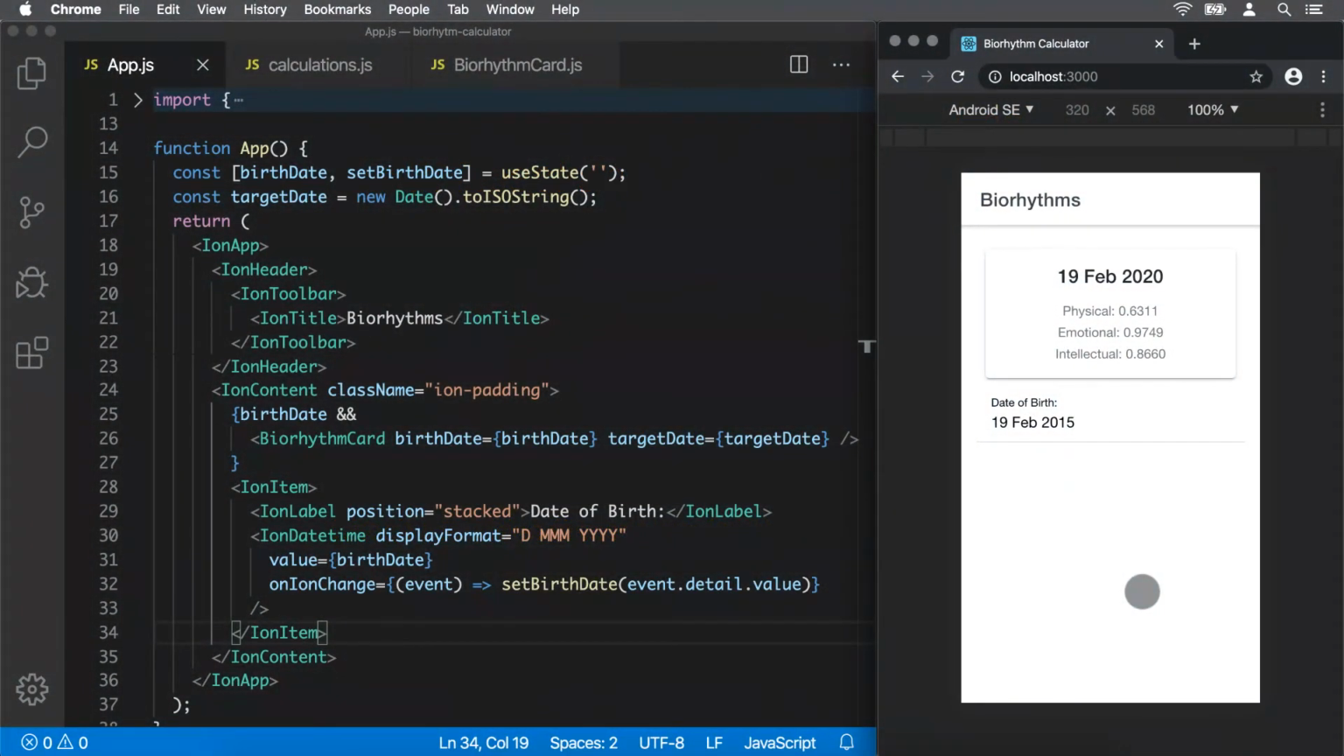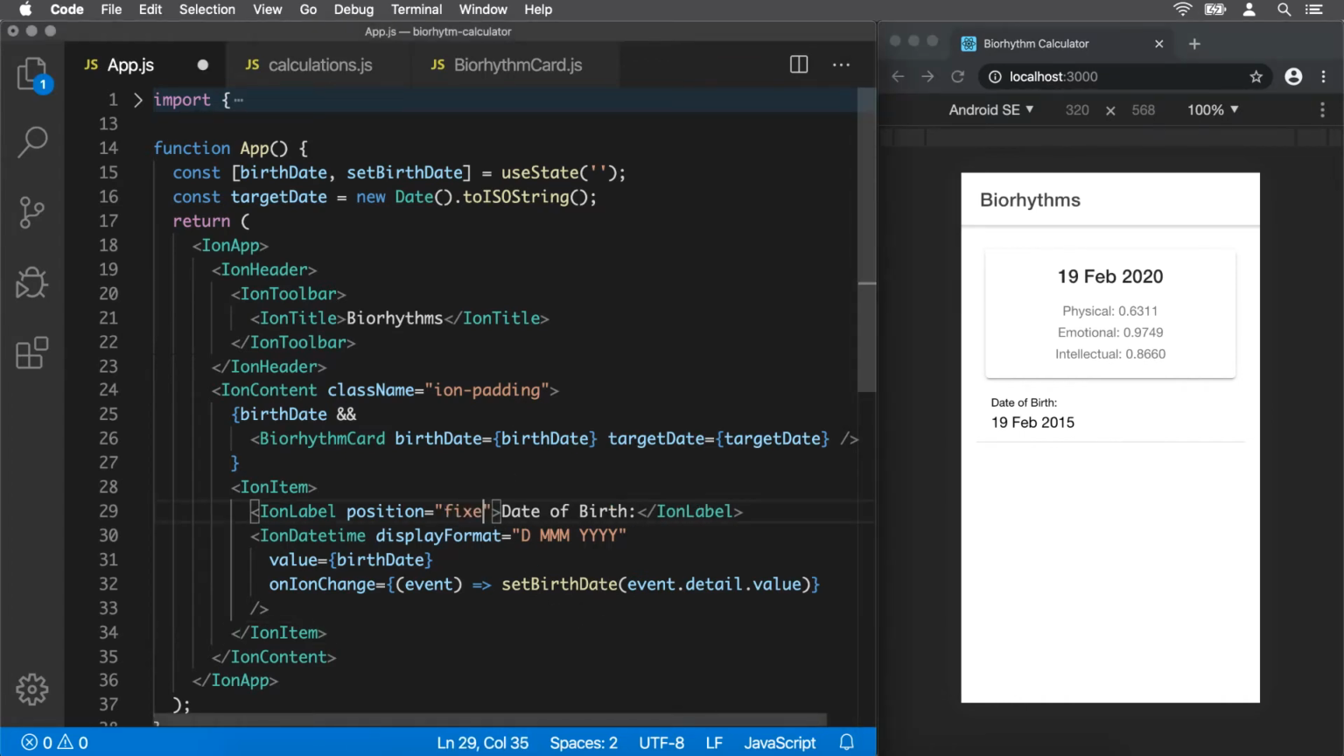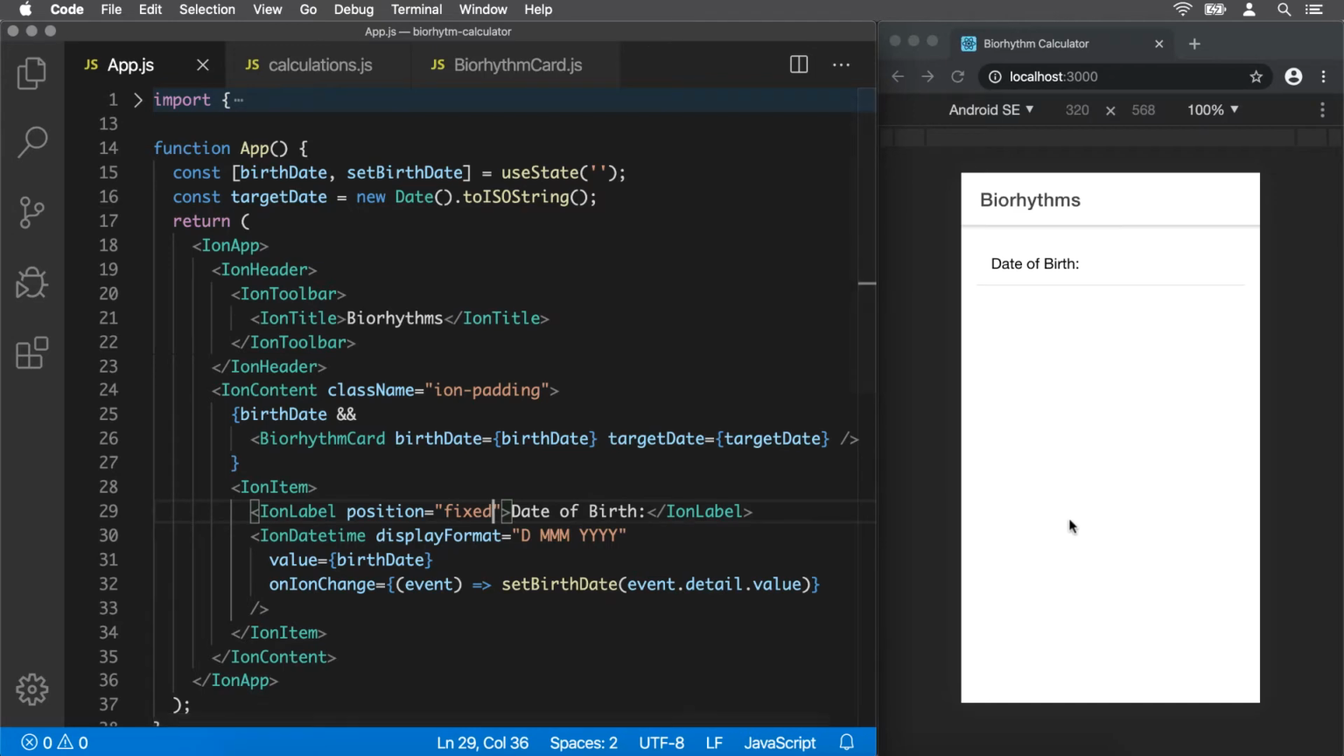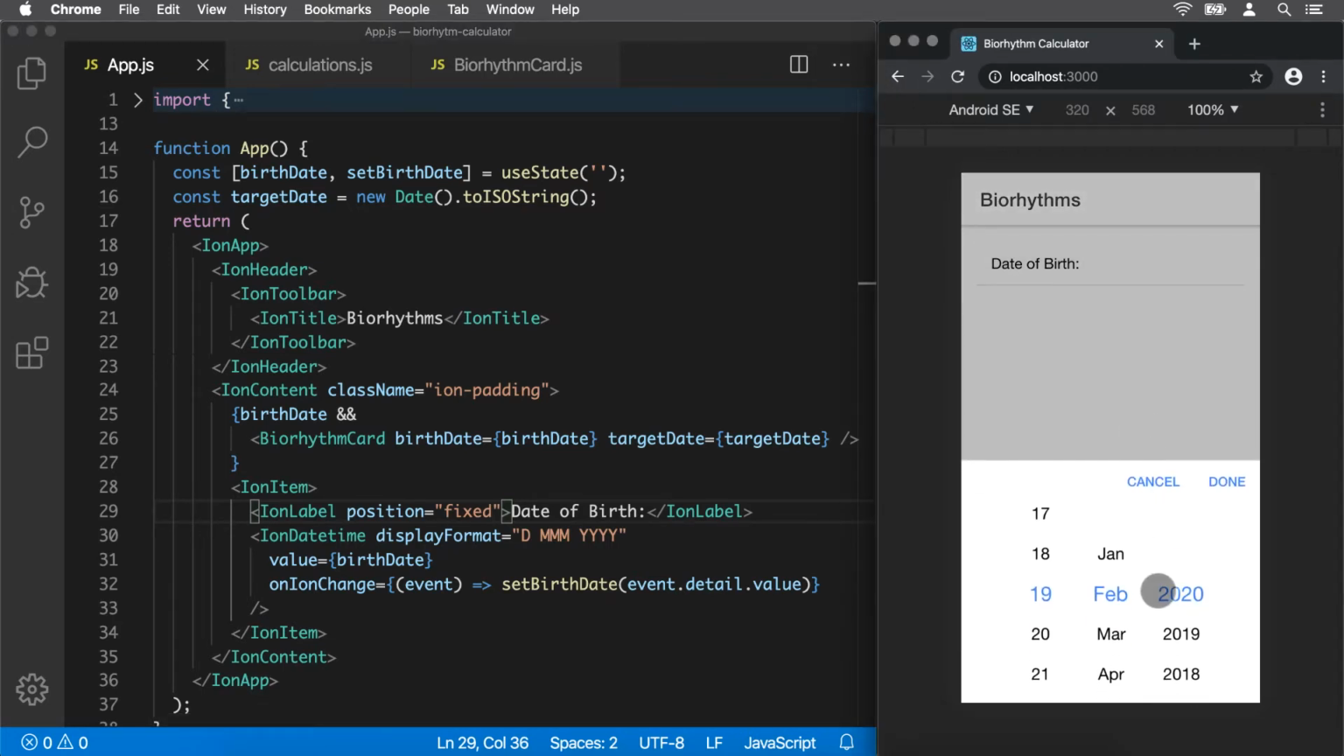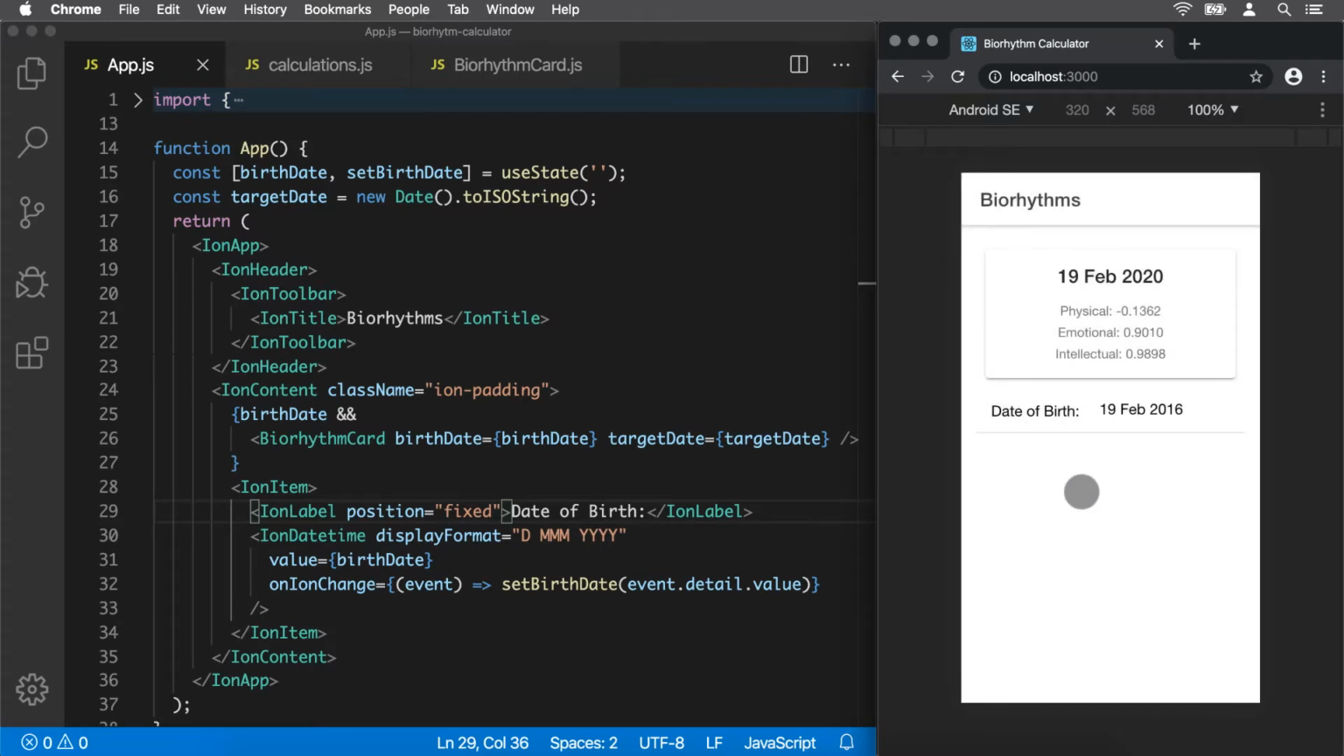I left you with a small challenge, that is adding another field to let the user enter a different target date. So let's see how to do that. I'm actually going to change the position of this label to fixed, because the date is always a short string. There's no risk of it taking up too much space. But this was just an optional step.